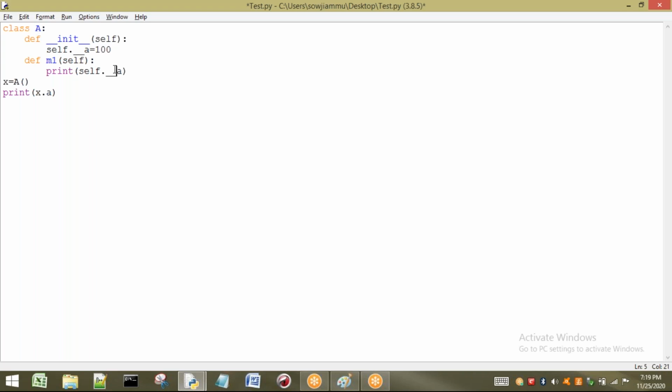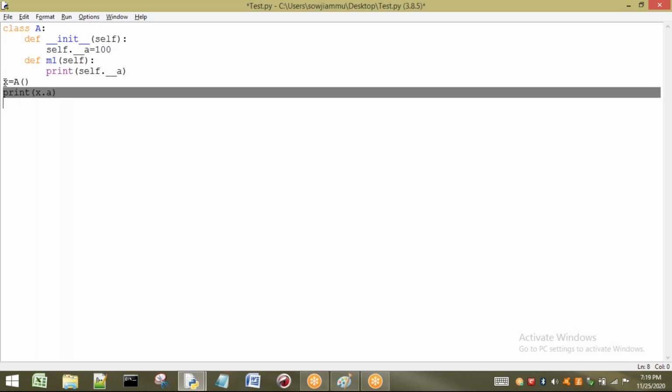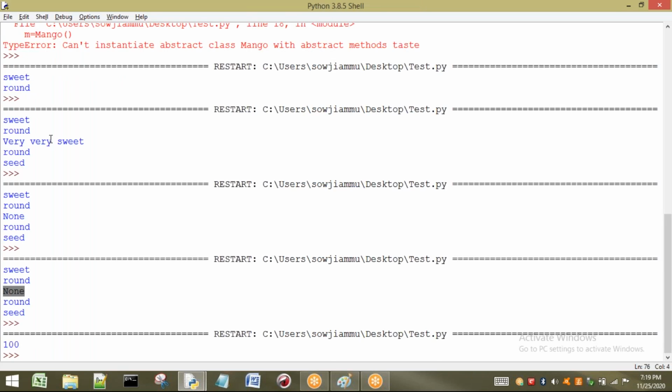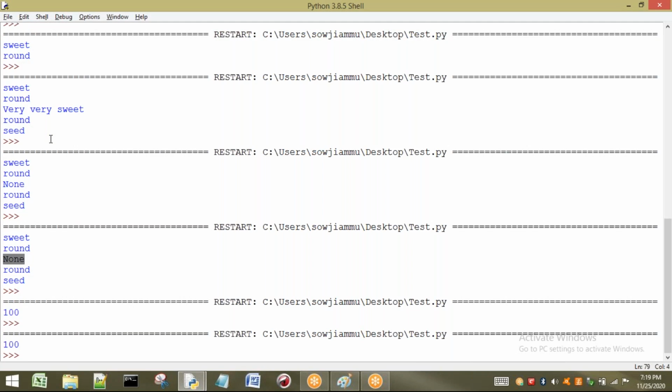I am accessing from class A only. There is no problem here. But here, first I will remove this one. I will create an object, and to access this here, I have to call M1. So I will call M1 here. Now observe the output of this program. Yes, it is 100. There is no problem.